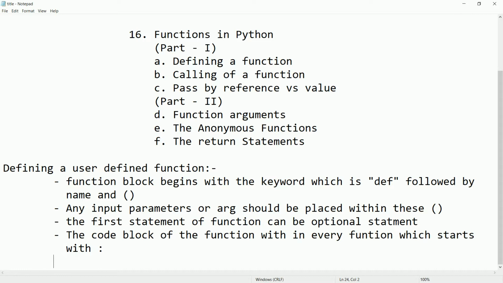To define a user-defined function in Python, the function block begins with the keyword def, which is followed by the name and open and close parentheses. Alright, the second property is any input parameters or arguments should be placed within the open and close parentheses. The first statement of a function can be optional. It is not a compulsory one. And the code block within every function starts with the colon.